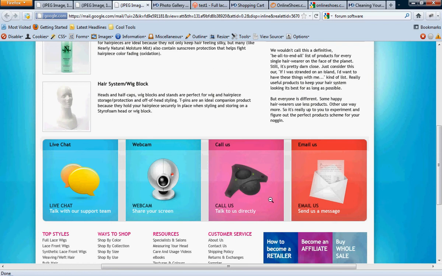And the live chat and the call us and emails are good. The one thing also, if we could use a different image for the call us, more of a telephone instead of a conference type of phone.